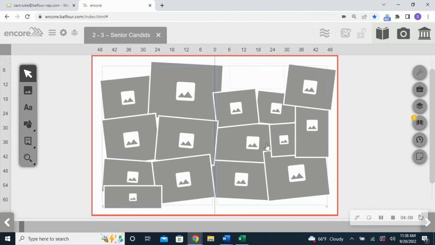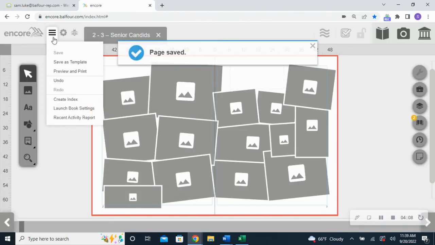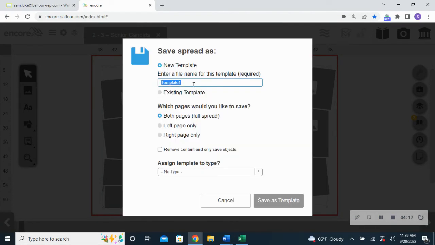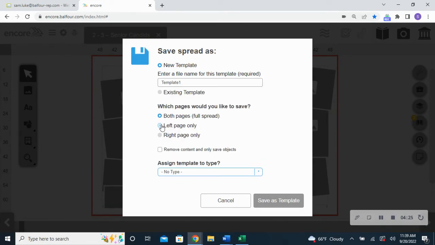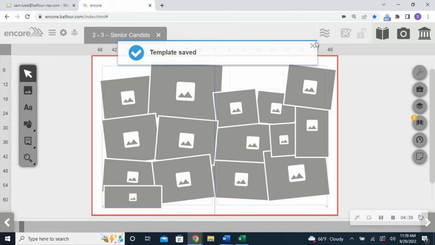So once I like what it looks like and say I want to use this as a template, I'm going to use this on some other candid pages or something like that, I'm going to save it for starters. Always save your work as much as you can. And then I'm going to save it as a template. I could have named that something a bit more fancy, but you can name it as you see fit.